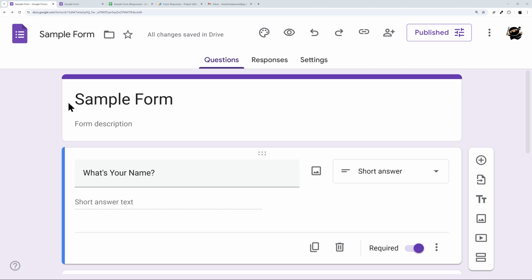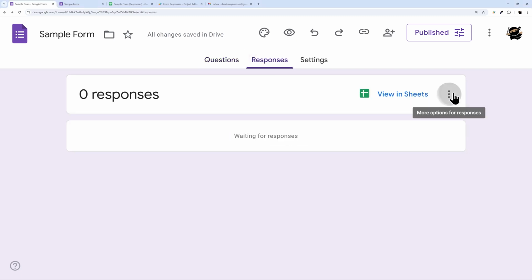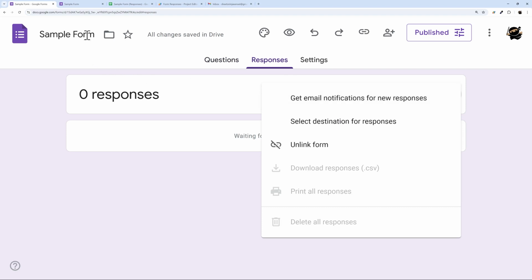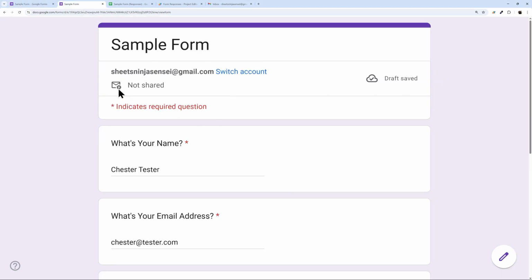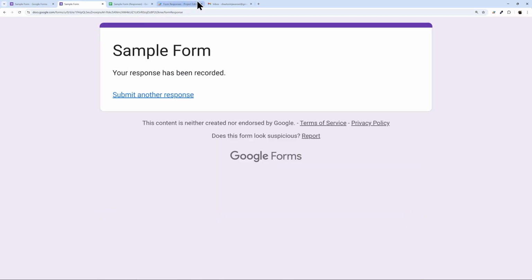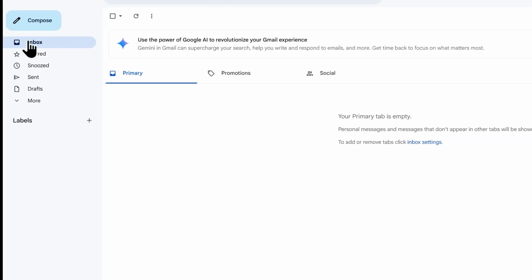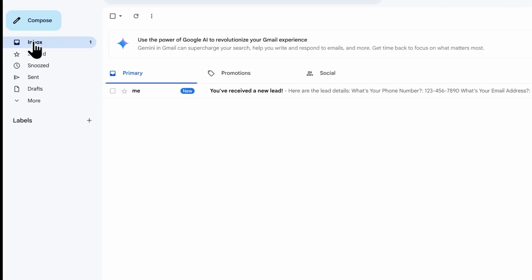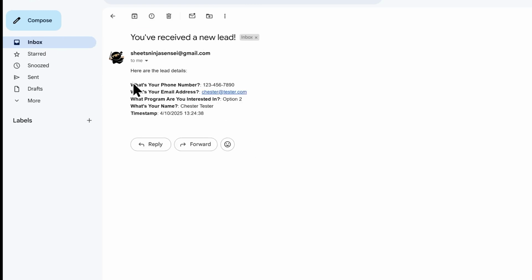Have you ever wished you could send custom email notifications from Google Forms because the standard notifications aren't working for you? In today's video, I'm going to show you how to take a Google Form, and every time it's submitted, it will automatically populate an email in whatever email address you want with the form responses right in your email inbox.